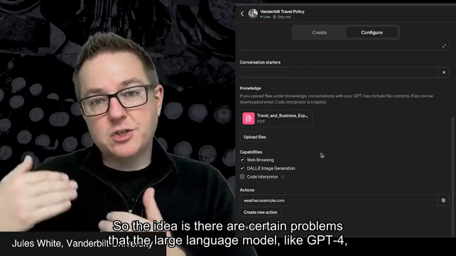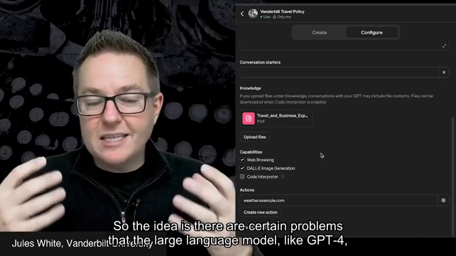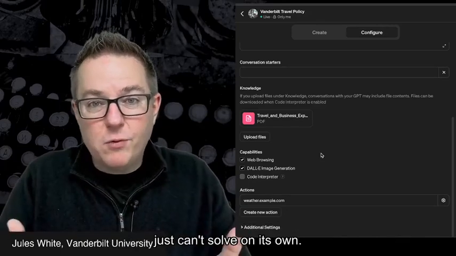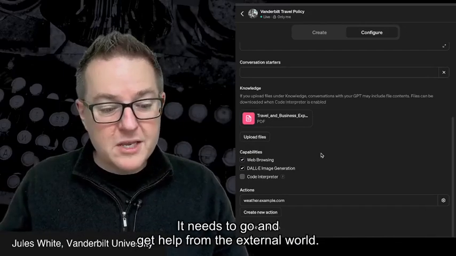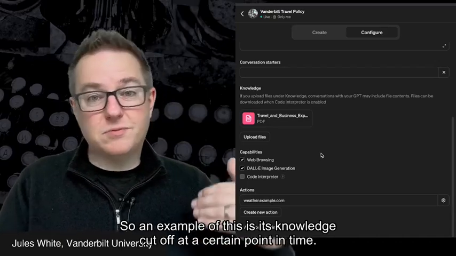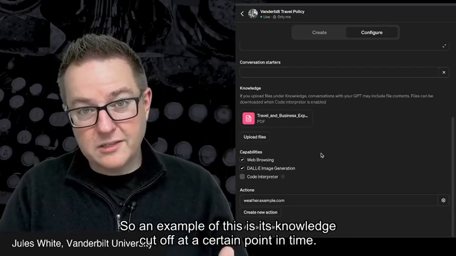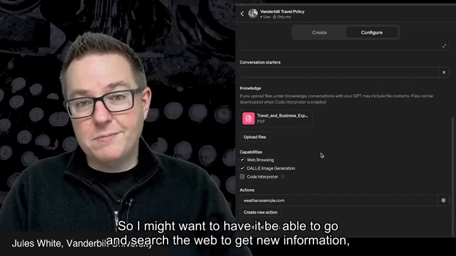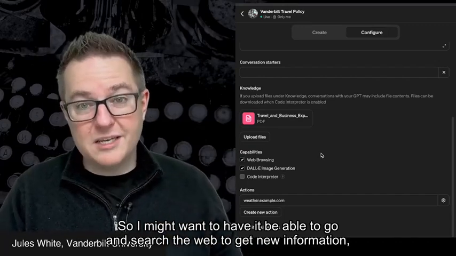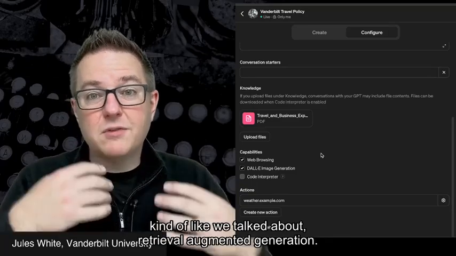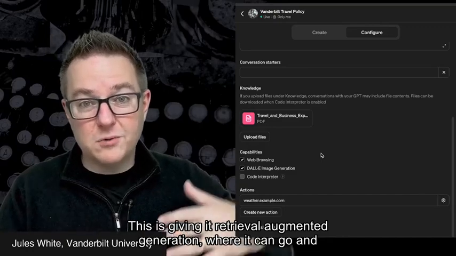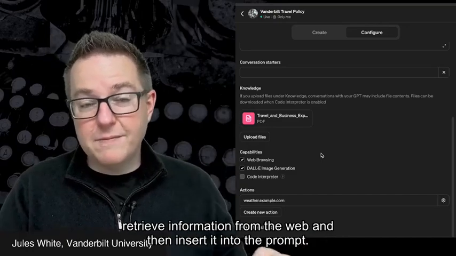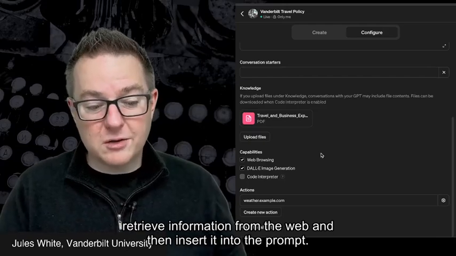So the idea is there are certain problems that a large language model like GPT-4 just can't solve on its own. It needs to go and get help from the external world. An example of this is its knowledge cutoff at a certain point in time. So I might want it to be able to go and search the web to get new information. Kind of like we talked about retrieval augmented generation, this is giving it retrieval augmented generation where it can go and retrieve information from the web and then insert it into the prompt.